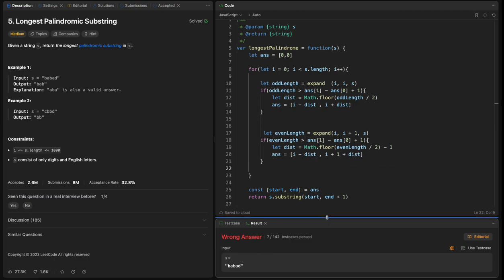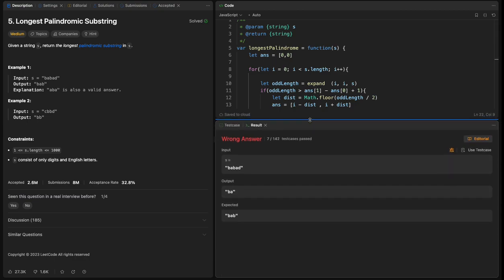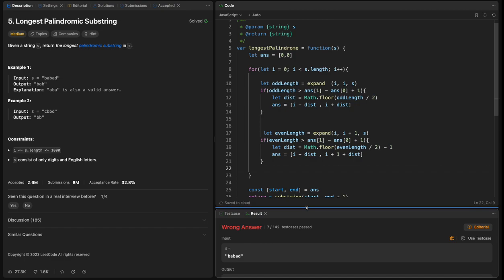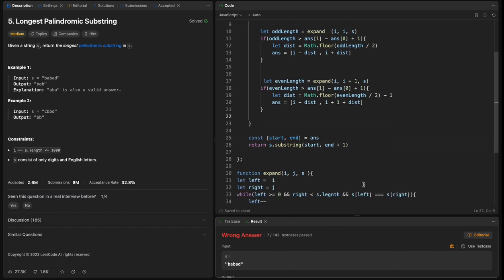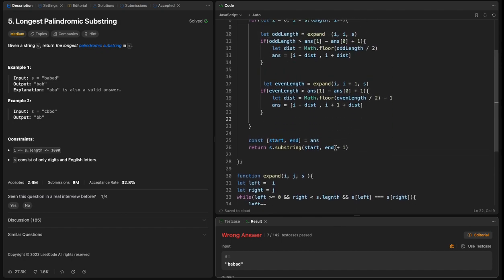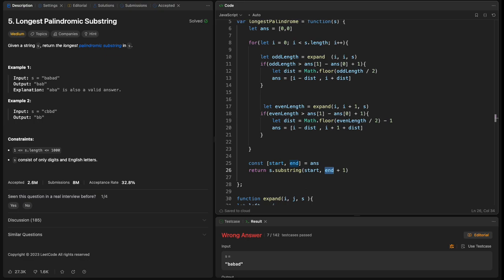This didn't work. Why? I got bab, not ba. Why wasn't this working right? What did I do wrong here? Let me see. I return the end, start. I'm trying to find why I did this.